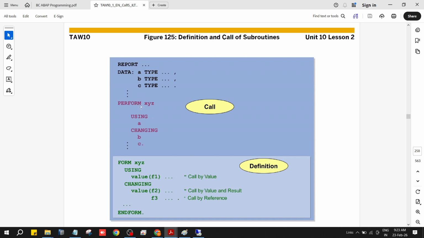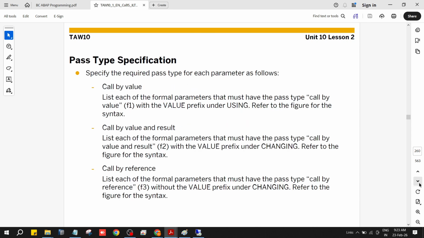You can find XYZ is the subroutine name, A, B, C are global variables, and F1, F2, F3 are local variables. That is called the parameter interface declared with the XYZ form. So the value keyword we don't find with the perform statement.